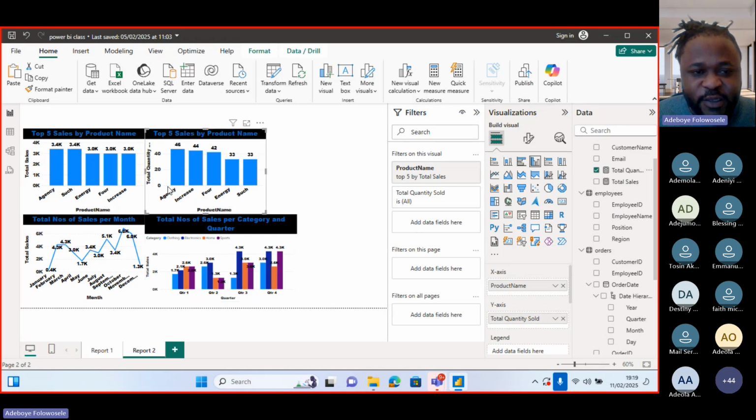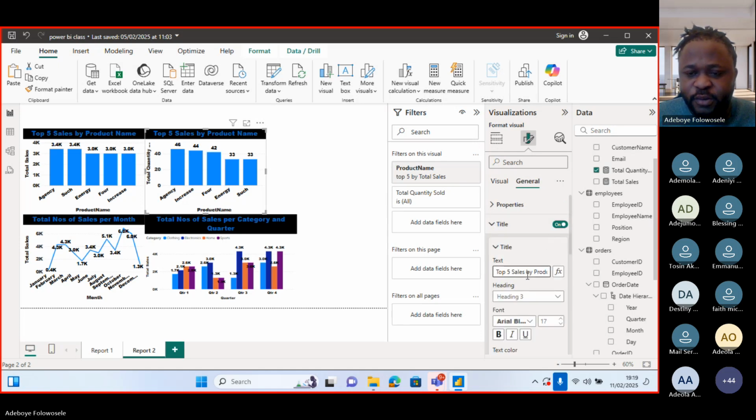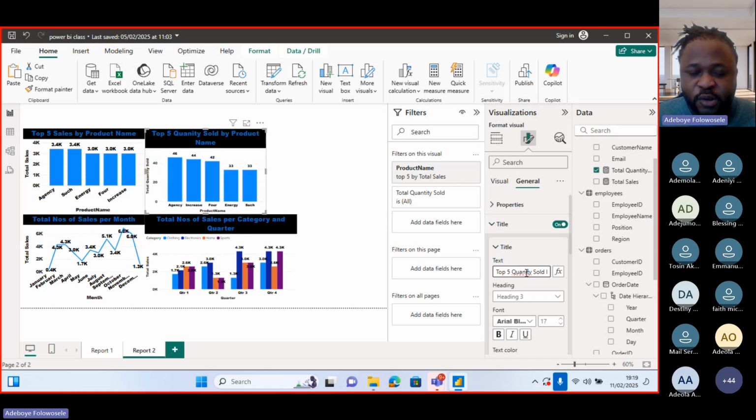So agency is the top here, followed by increase, followed by 4, followed by energy, followed by search. So let me edit the title here: top 5 quantity sold by product name.